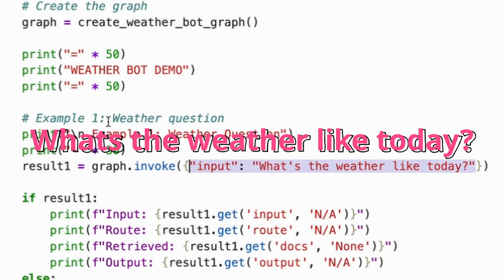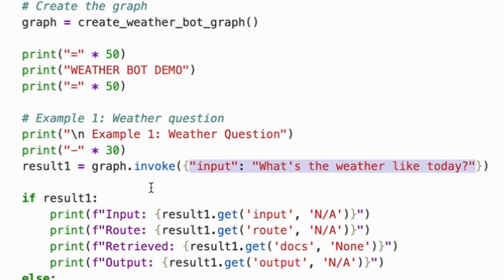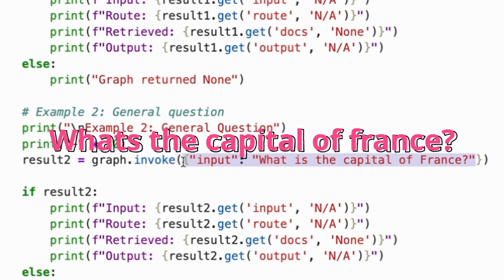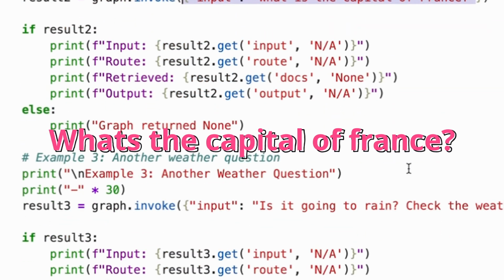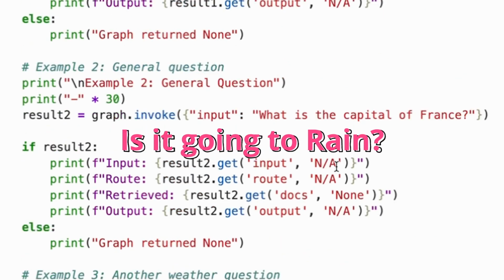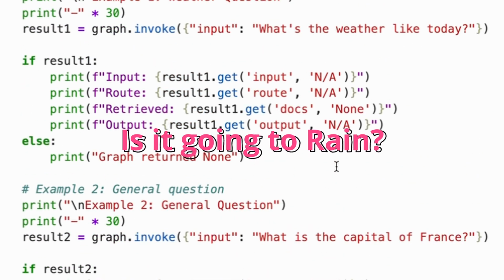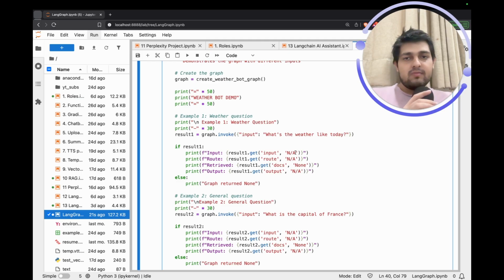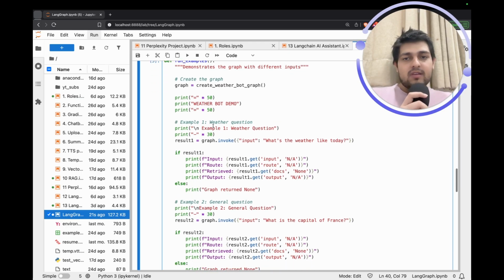Just remember this, right? So we'll be running these different types of questions. The user could ask what's the capital of France. Our chatbot has to handle these types of questions also, and it can ask is it going to rain, check the weather. So all of this kind of handling you can do with different types of conditions. You could do it with Python and LangChain, but as it gets more complex, you won't be able to scale with them. So that's why LangGraph is needed. Let's start with the example.